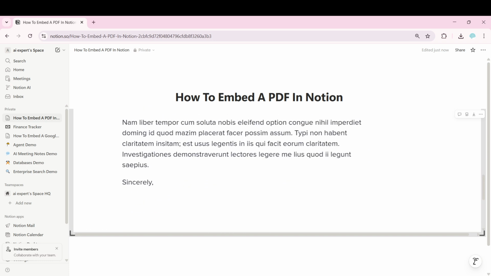Notion will embed the PDF right on your page and you'll see a built-in viewer appear. You can scroll through pages, zoom in and out, and quickly scan the document without leaving Notion. It's a clean way to keep reference materials or reports visible alongside your notes and tasks.